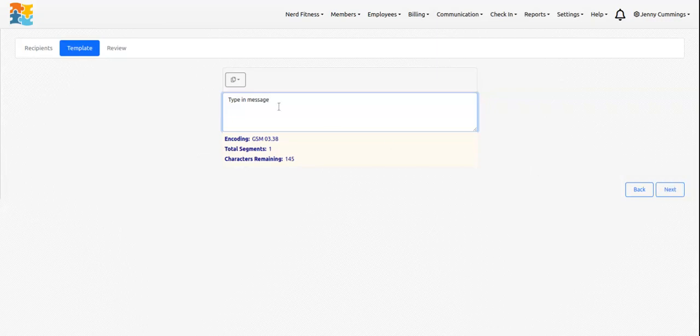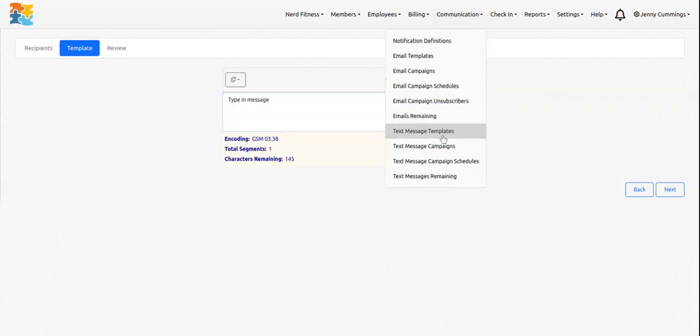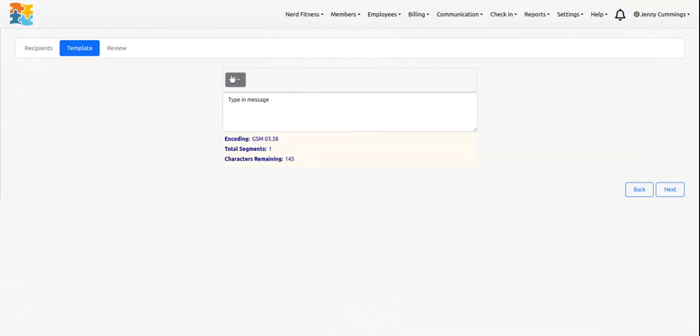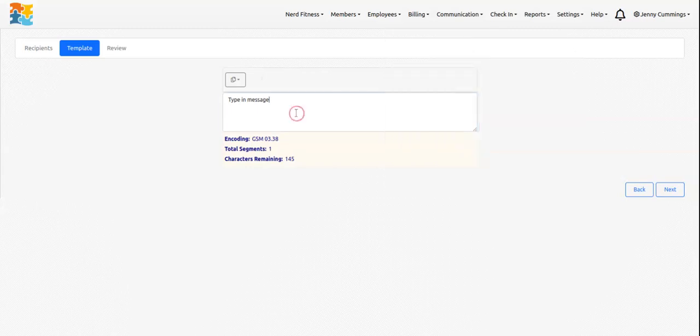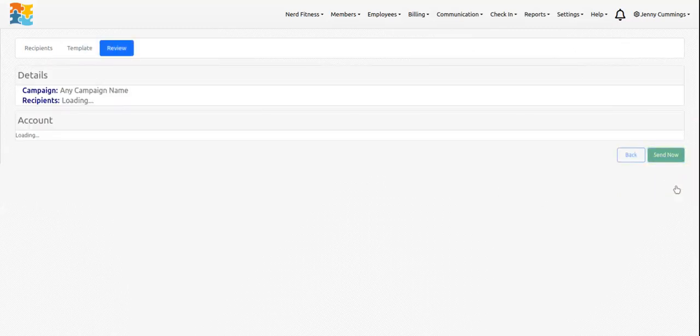But before I go there, I want to mention that if you already have a text messaging template set up, you can load that template by clicking the button. If you have a text message that's going to be sent a lot, you can create a template first, and then you can just load it each time you need it, so you don't have to type it in every single time. Once you press this, just press next.